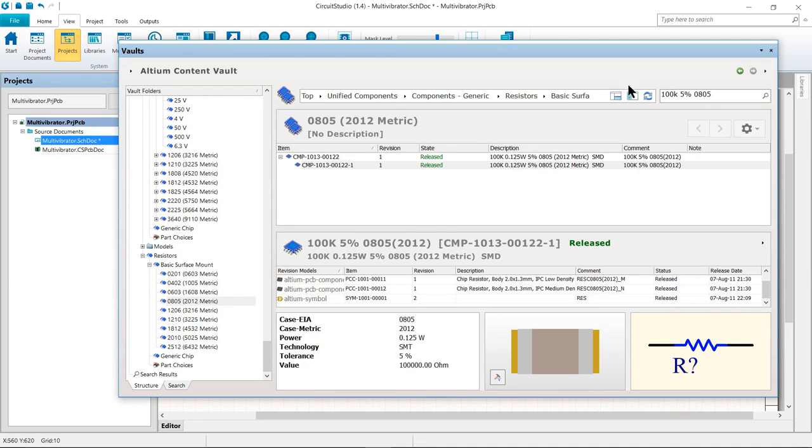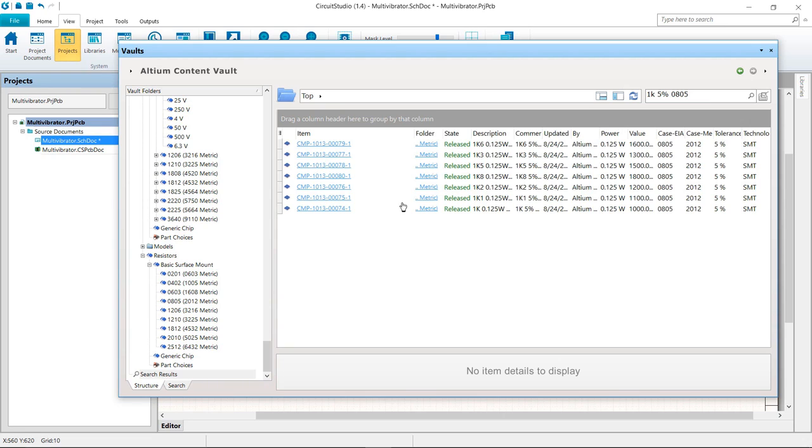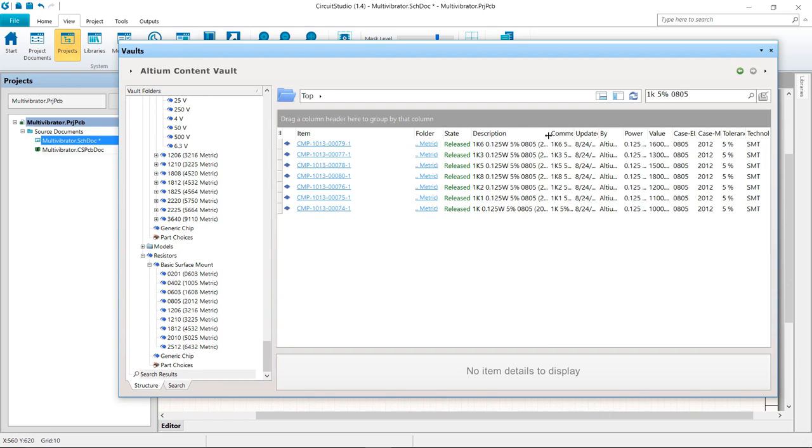The remaining two resistors, R3 and R4, have a value of 1K. Go ahead and kick that search off. Now this search will return all resistors whose values start with 1K. So this is going to include 1K1, 1K2, 1K3, and so on. So we're going to go ahead and look at the description here and find the 1K resistor and go ahead and click on that.